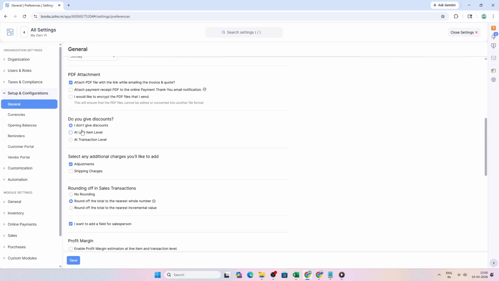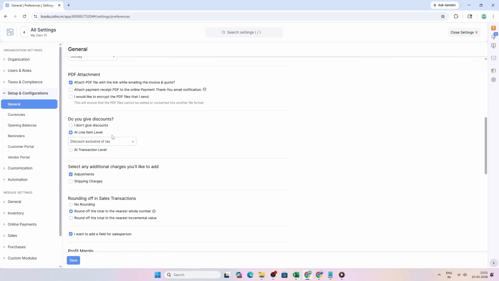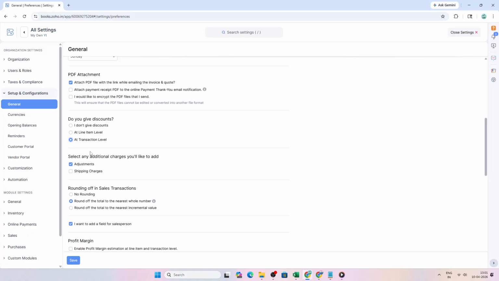Choose at transaction level if you plan to apply one discount to the entire invoice total. This is ideal for straightforward promotions, like 10% off the whole bill, loyalty or goodwill adjustments, or when you want a quick single discount without touching individual line items. With this setting, you enter one amount or a percentage, and it reduces the total in a single step. Keeping things fast and consistent.